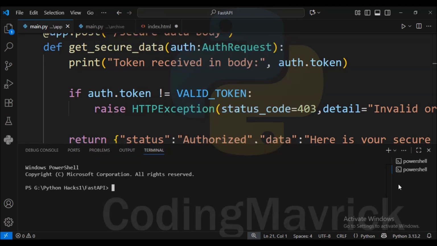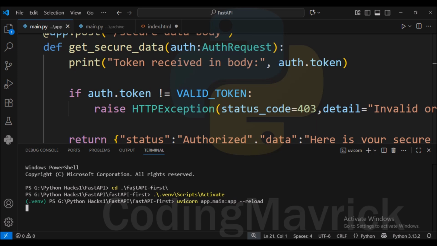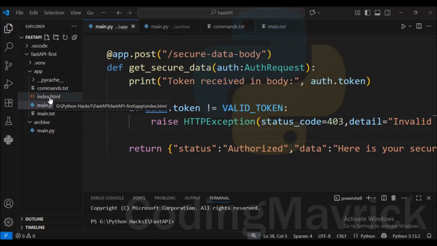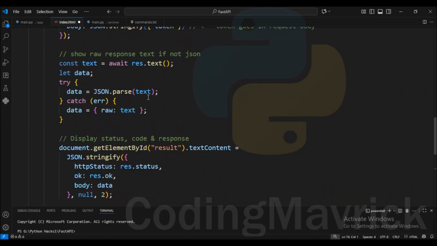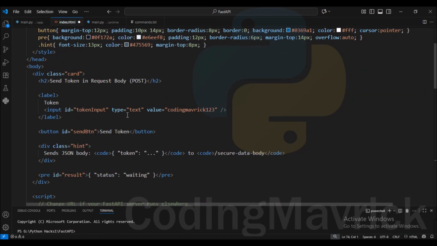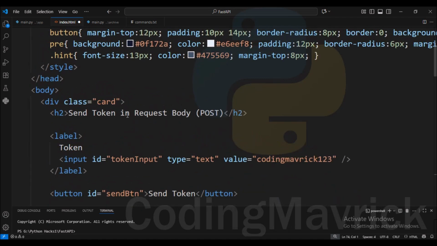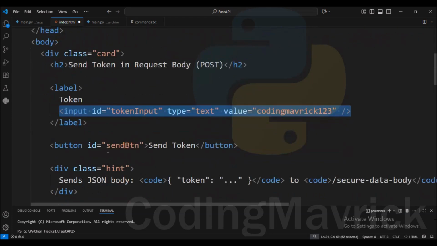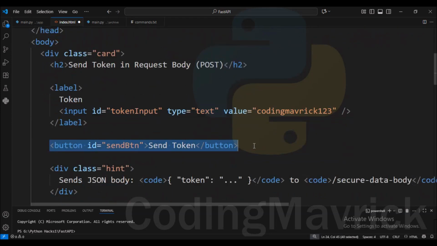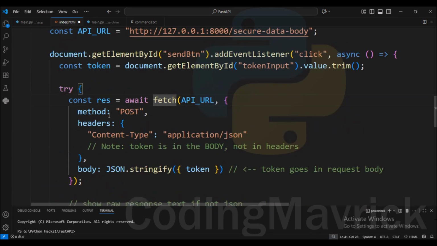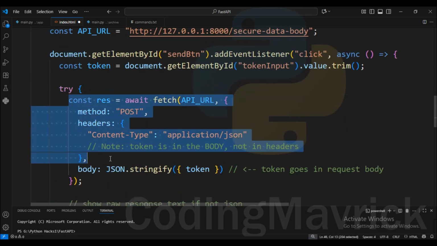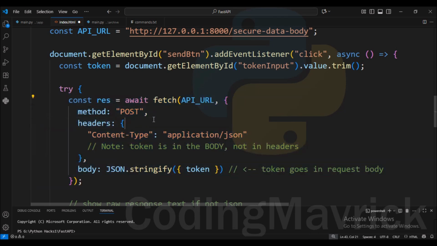Now viewers, we will run the project, after initializing the virtual environment and starting the Uvicorn server. Now create an index.html file. I have put the code of this index.html file at my given GitHub address. In this HTML file there is a token input text field. Then there is a send button to send this token. Then we have a script to use fetch command for posting the data to the server side using request body.